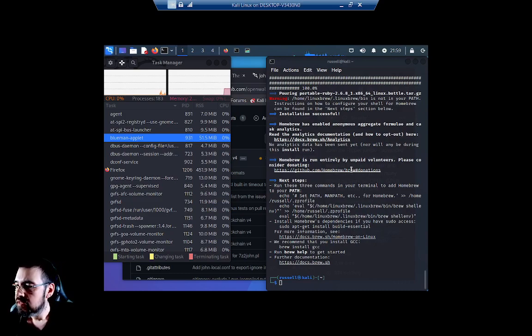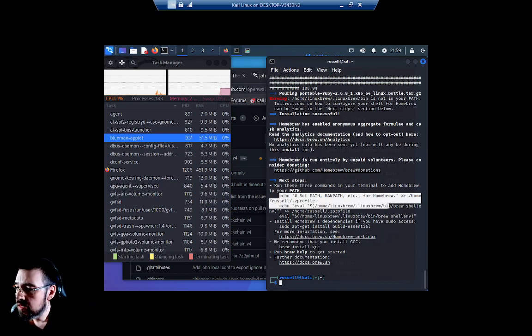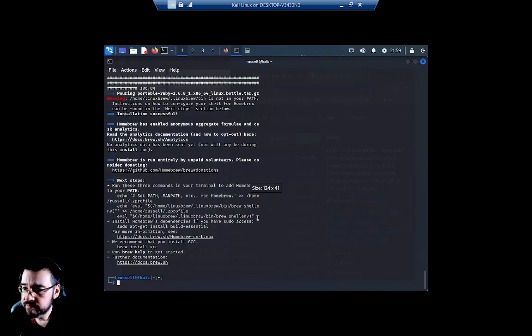Installation successful. Next steps, run these 3 commands in your terminal to add Homebrew to your path. Echo, set path, man path, etc. for Homebrew, into the home .zprofile, which is the ZSH profile as opposed to the bash profile. Then it does an echo eval on shellenv for brew, which is in the home linuxbrew directory. And then finally, I don't know, it's all one long blur. And that didn't do anything.